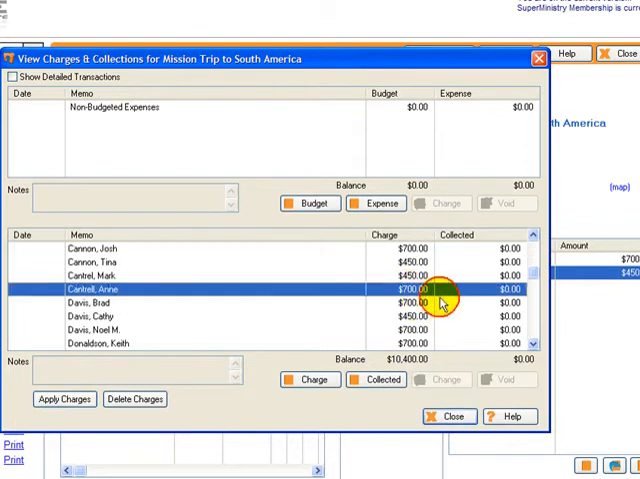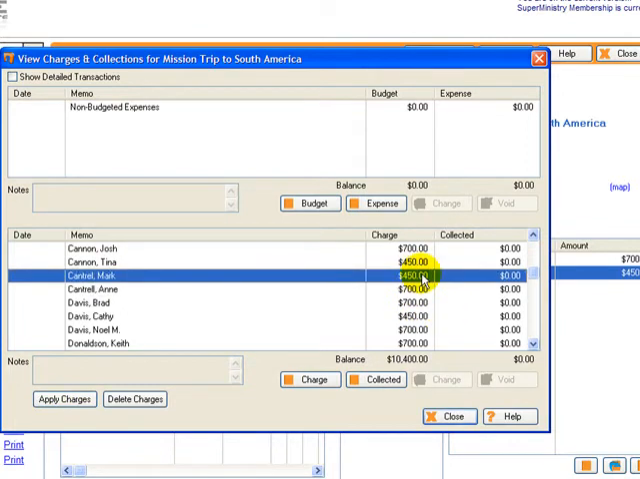Now notice some have $700 charges and others have $450. This means that these were volunteers that signed up for the event, and they were chosen from the volunteers section. So they get a lower charge, and the $700 wasn't applied to them.